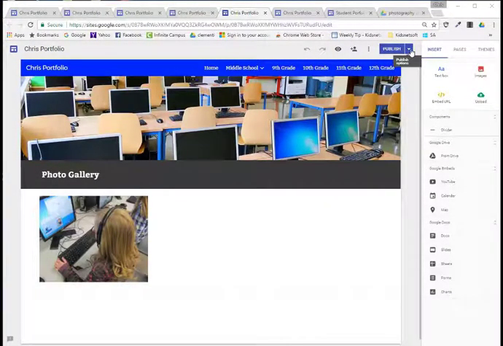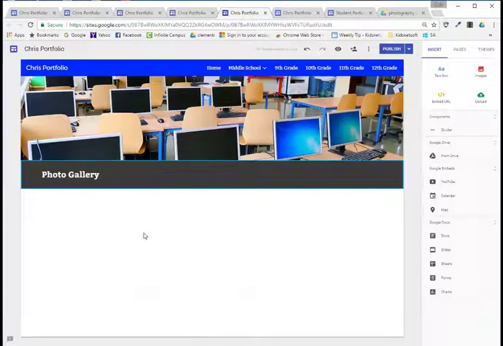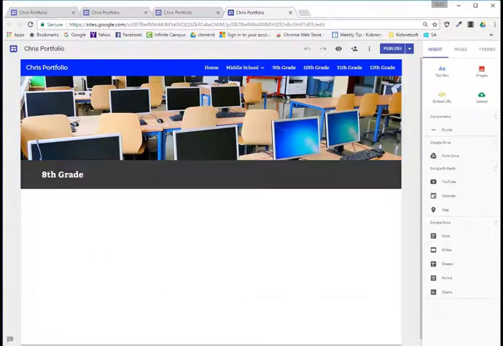If I go to the drop-down arrow next to Publish and I choose View Published Site, if I click on that image, nothing happens. So I'm going to demonstrate how, if I click on that image, it will open that image in another window and you can see the actual size. So I will delete that image, and I'm going to go to my drive.